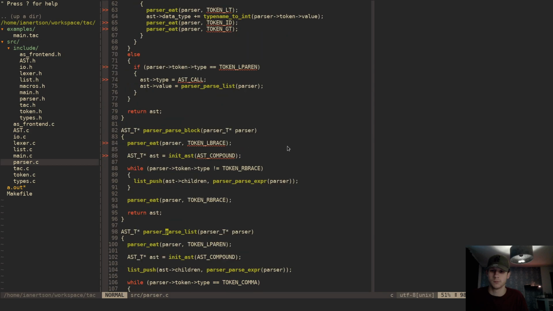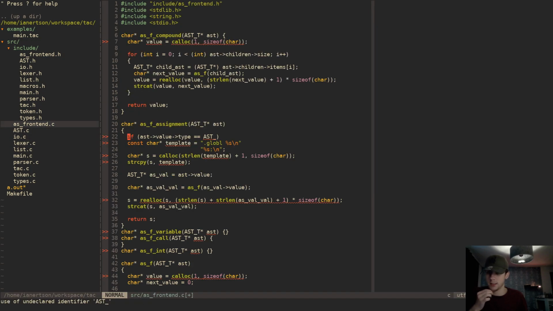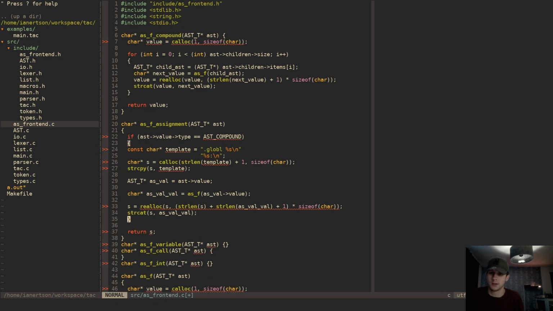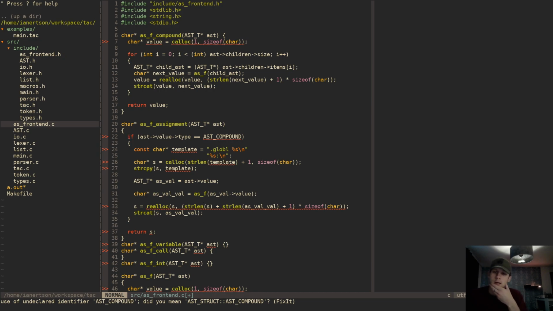Parse list. So the parse list is actually a compound, which is cool. So in the front end here, if you're an AST compound, we should probably also do if AST value, well, we're always going to have a value there actually. But anyway, if the type is a compound, then we're going to assume that it's a function definition. So if you're a compound, then we're going to do global and the name. And what is your name?